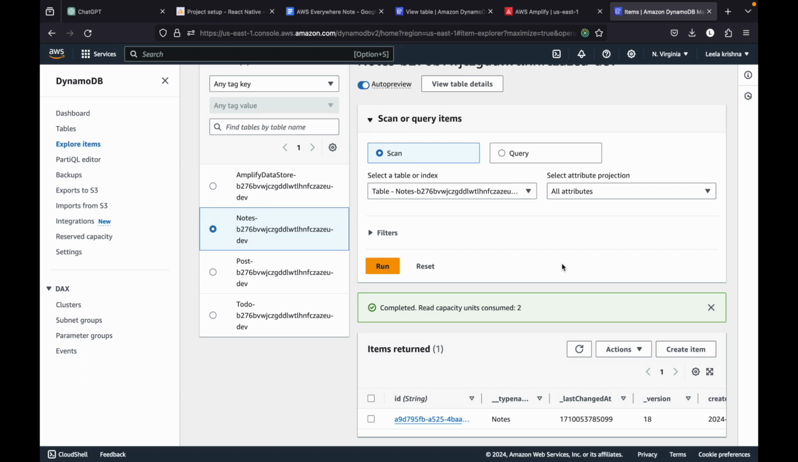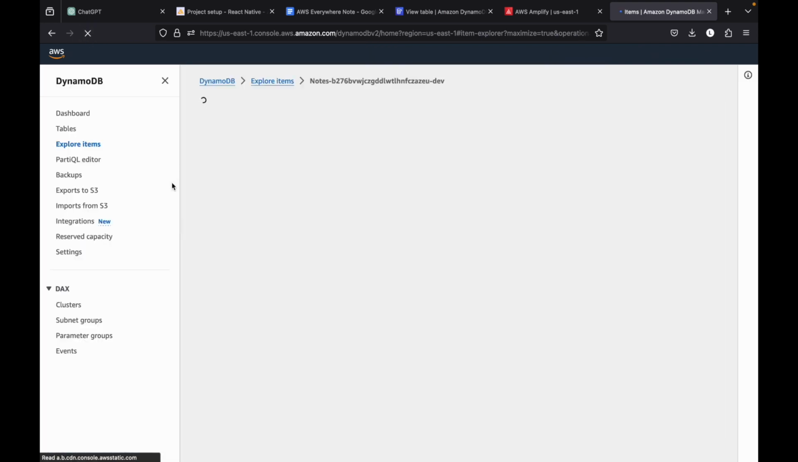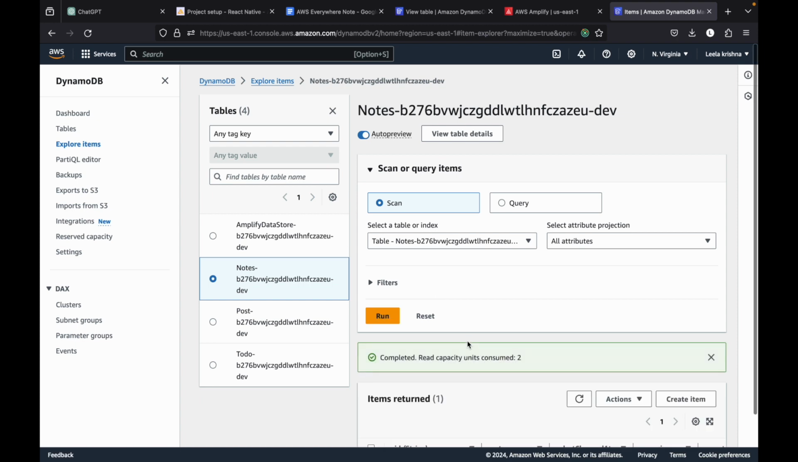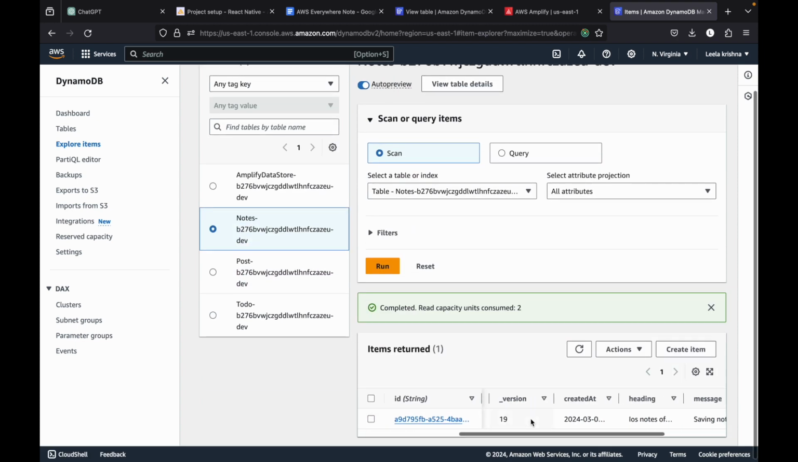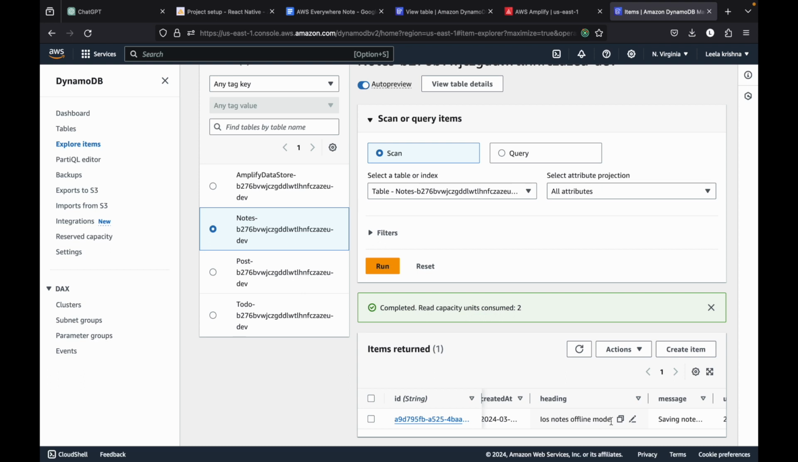As our application is in online mode from our mobile device, without any user interaction, the data should get updated onto the cloud. Let me reload and check if the data has been updated or not. So this is the entry we have, and we can see there is one heading, and let's check. Hooray! We can see the heading has been updated: iOS notes offline mode. Let's check the message as well. It says saving notes from iOS offline.